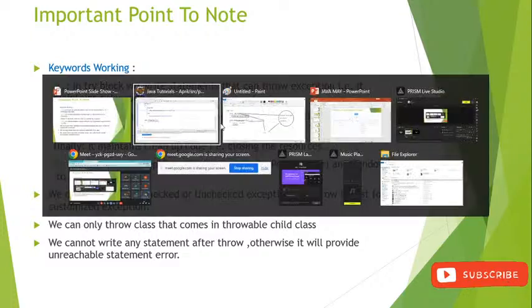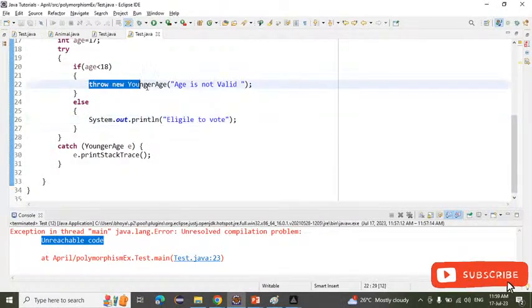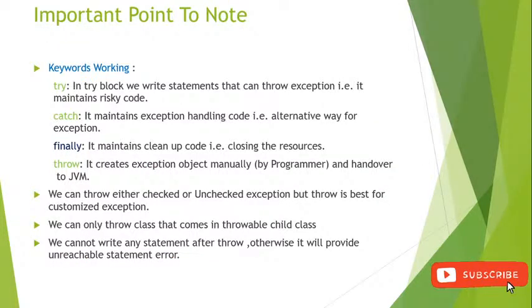Just now we saw that if you write anything after the throw statement, it will not print that, and it will give you the compilation problem, unresolved compilation problem. So that's all about the throw keyword.